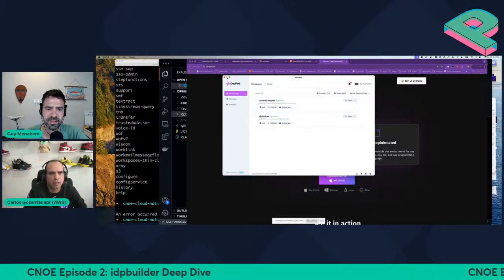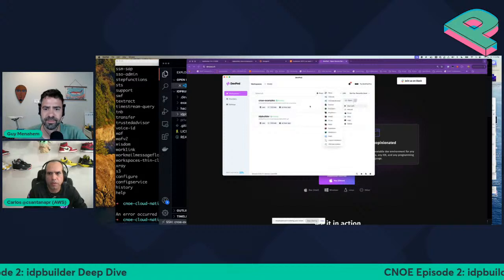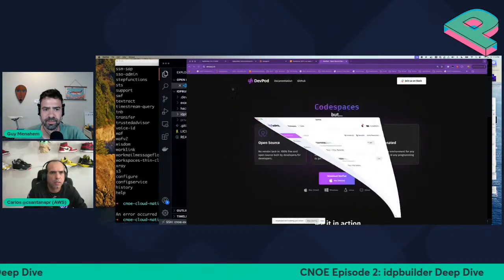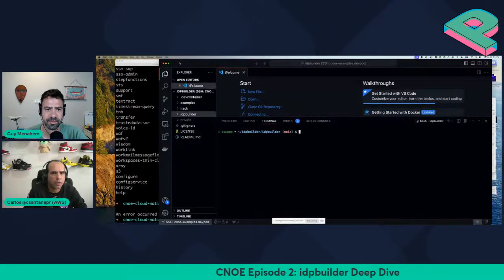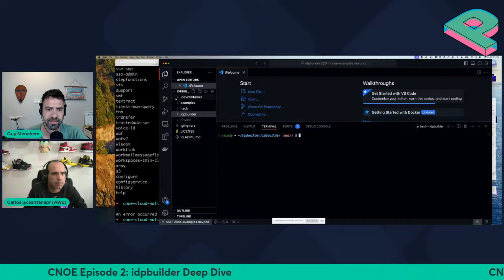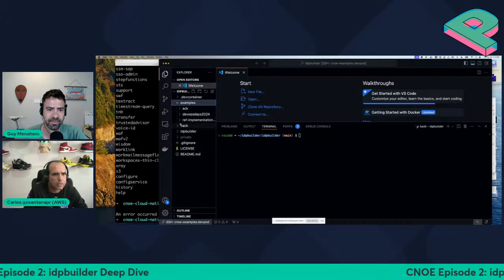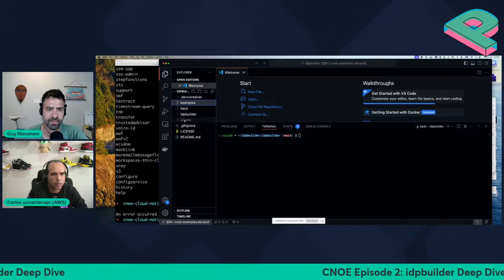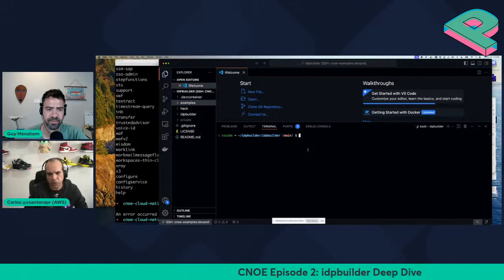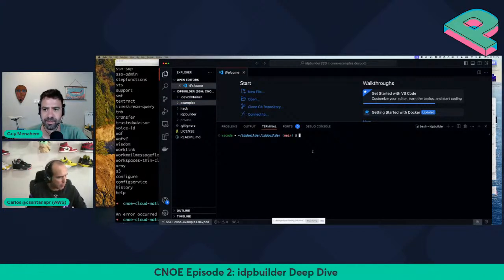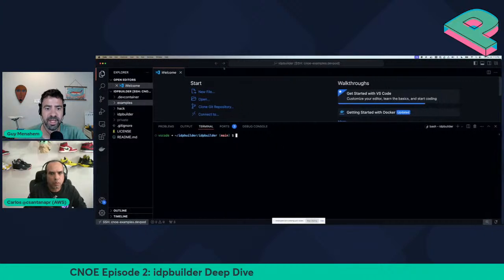DevPod is running. Basically, when I click open, this opens my VS Code. So that's the IDE that I use. I have the VS Code running here. This is an example of IDP Builder. This is a Linux machine. Is the VS Code looking good, or should I make it bigger?